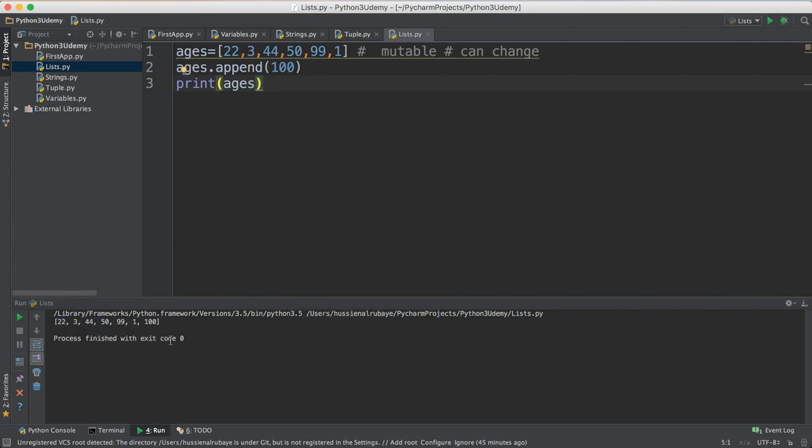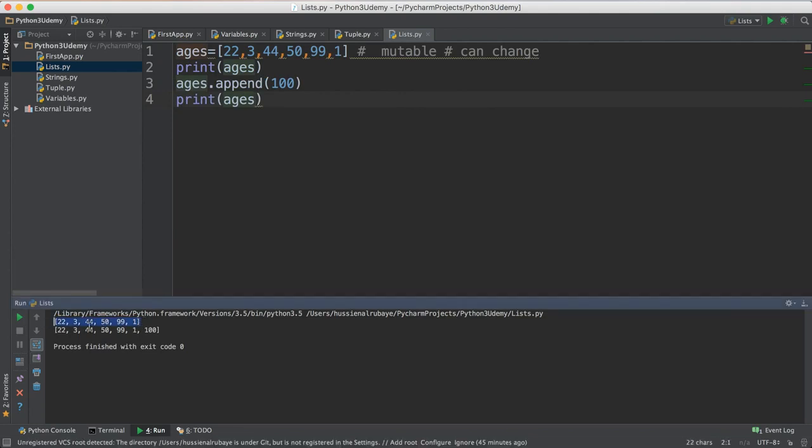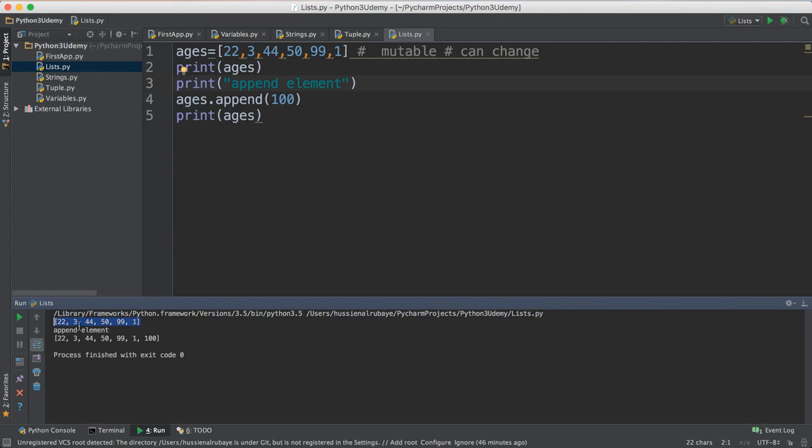If I just run it, you see 100. To make it more clear, just before, print them, then do append, then print again. If you run it, you see, first of all, you have this element, then when you append, you will have 100 appended. So you could be more clear, append the element in this way to make the screen clearer. I have this element, then I append a new element, 100.